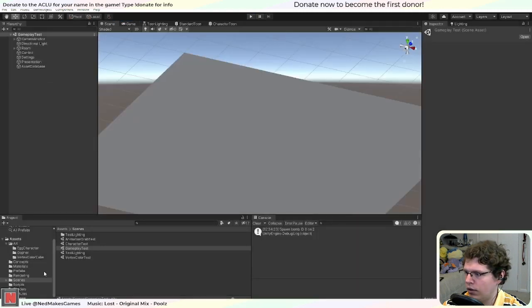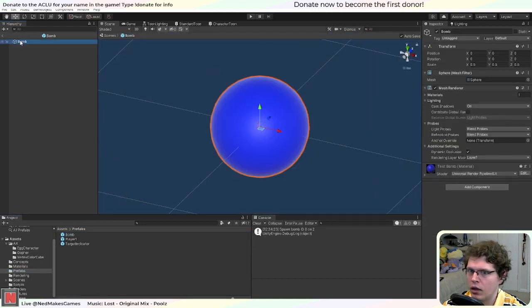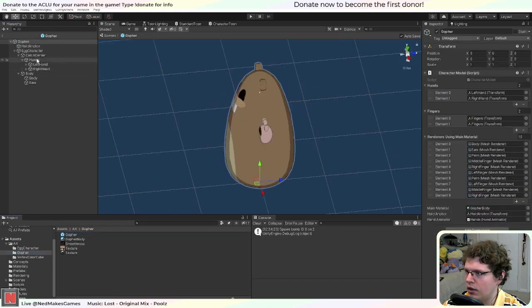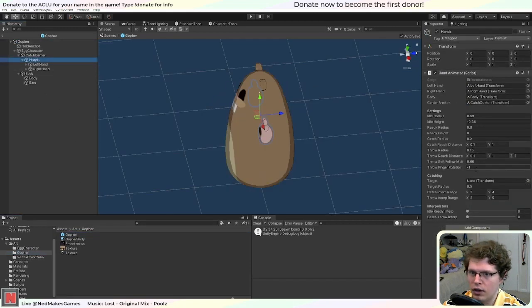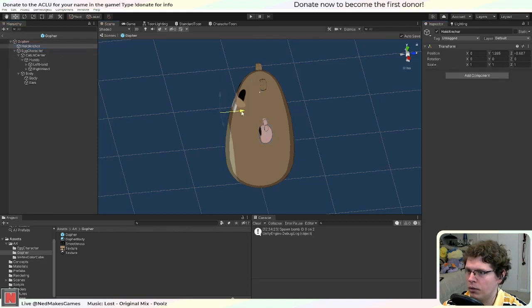All right, let's see. How big is the bomb? Okay, so the scale is 0.5, so that means the radius, I think, is 0.25. So I need to update that here, because I think the radius is 1/2. So that might help a little bit. But I can also put this hold anchor a little bit farther out.